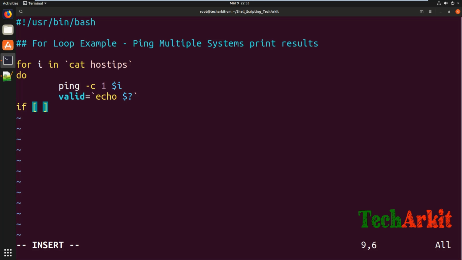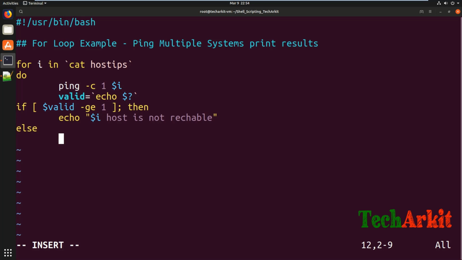Say if dollar question mark, the value, is greater than or equal to 1. Maybe you can also check if it is 1 also, that is not printed. Then echo $I host is not reachable, else you can say echo statement saying $I host is up, and I'm closing this for loop.